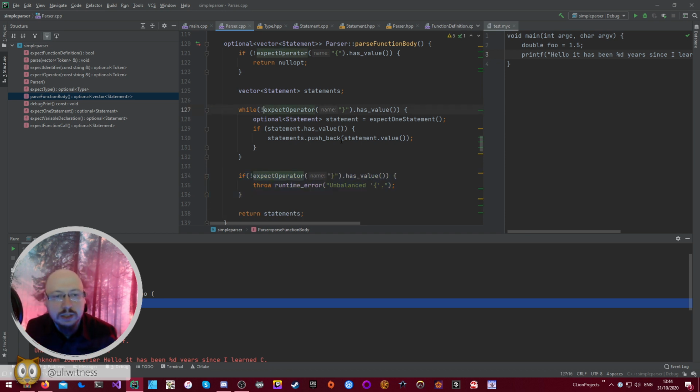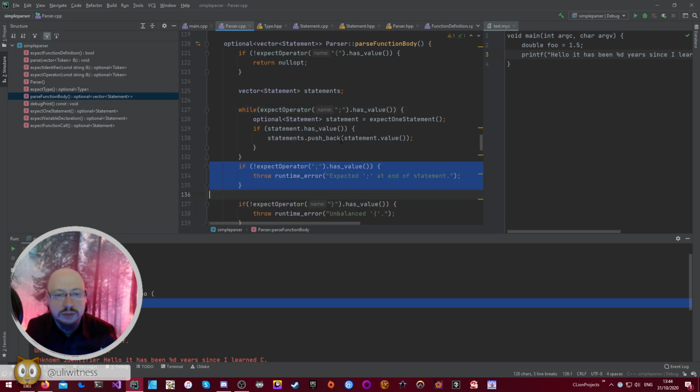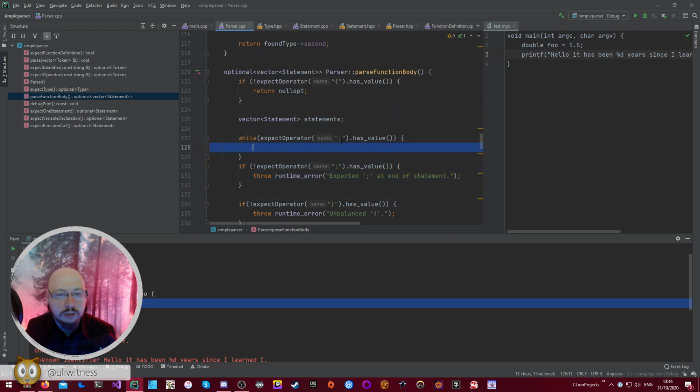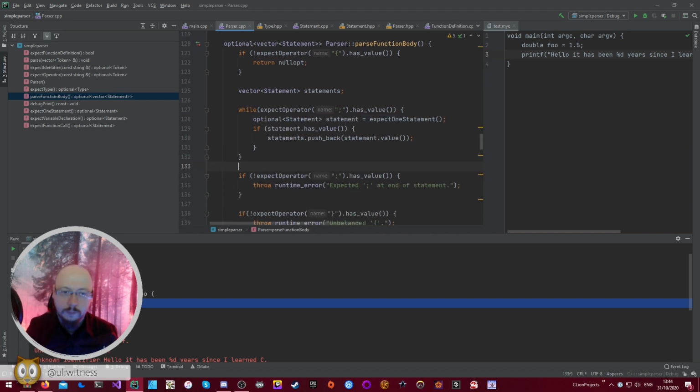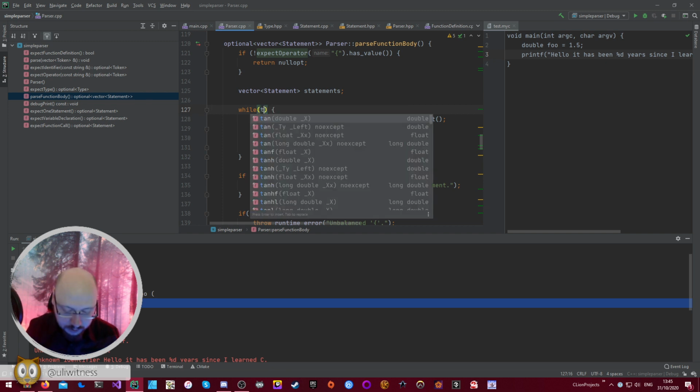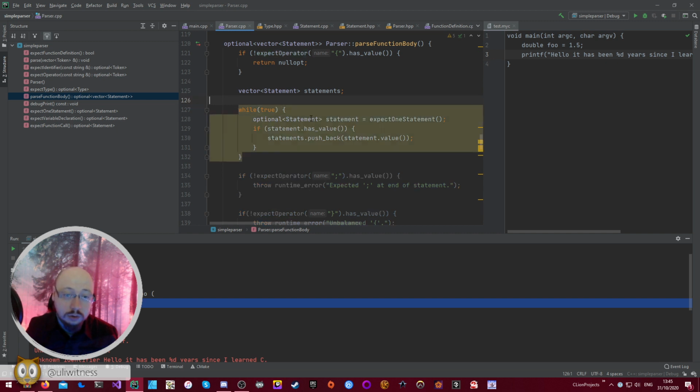So this is, depending on what language you're parsing, of course, slightly different, and C is a bit complicated in that spot. So let's see. While we have a semicolon, we try to parse something. No, that doesn't work because of the start. Okay, so while true, try to parse a statement.